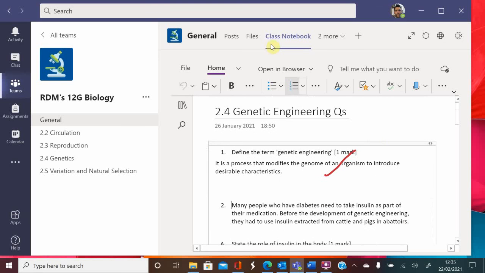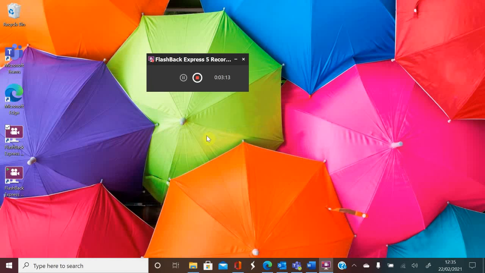So that's what I need you to do: no standalone JPEGs, please. Get into the OneNote file, open it, and either type your answers or upload a photograph there. Then that's where you can access it once it's returned. All right, hope that makes a little bit of sense.